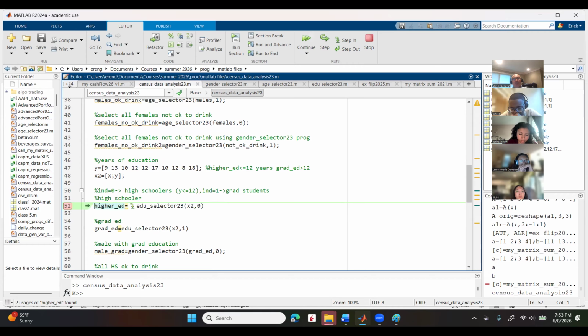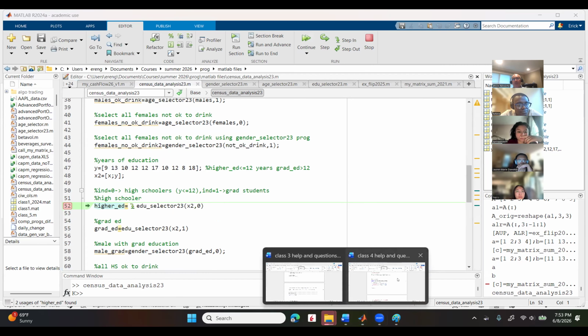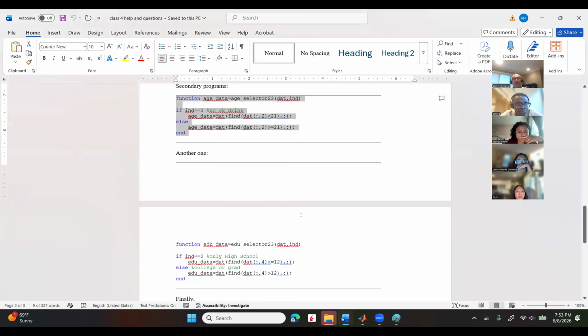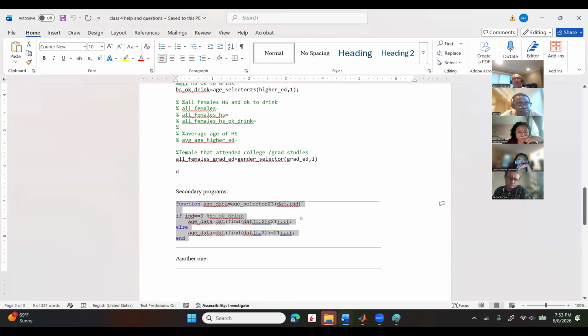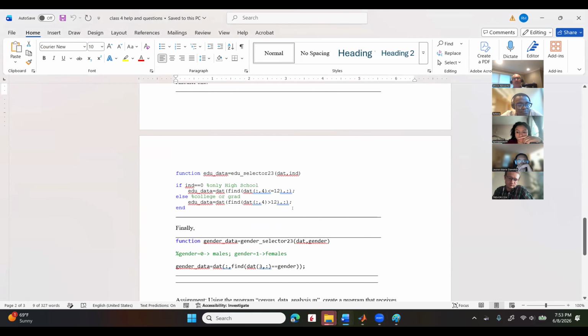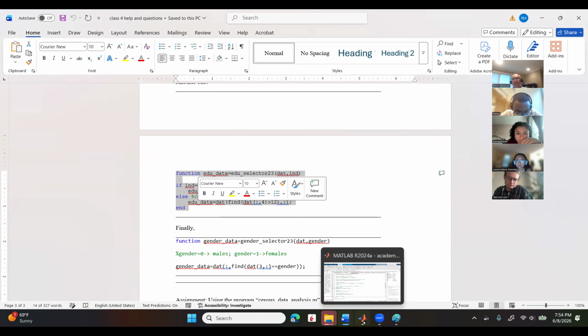Now, can you take a look? Can you go to Edu Selector 23, please, guys? You have this in Word. Open your new file. I think it's the last one. Yes, so this is the last one. Can you open your new file that is going to be called Education Selector 23 in MATLAB?